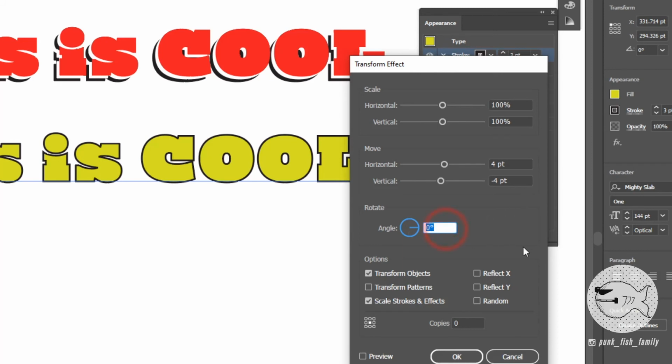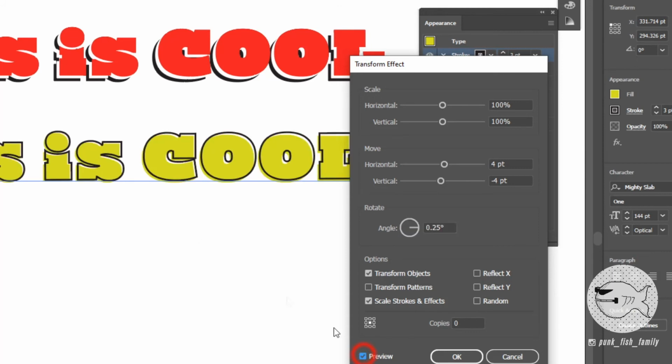I'm also going to change the angle. Just want that to be slightly off, so I'm going to put in 0.25, and that will change the angle. If I click on preview, now I get a little idea of what that's going to look like. If you want it to be even more subtle, you could probably put in 0.125.